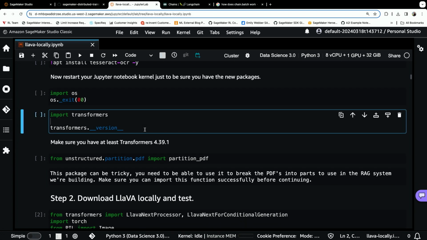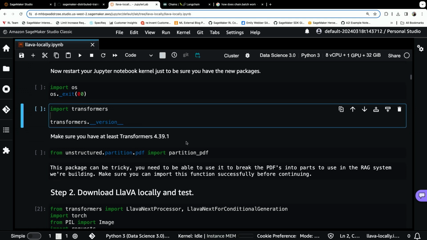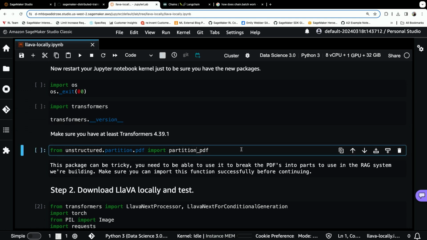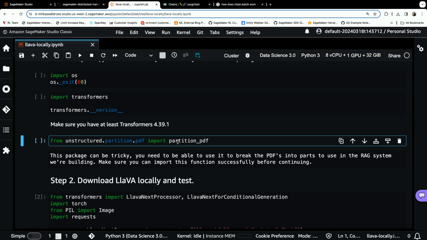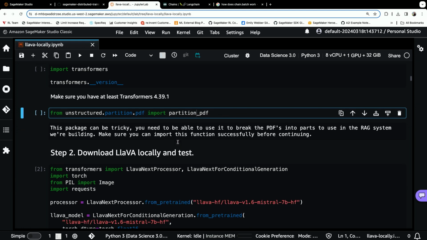Then, to check your transformers version, make sure you have at least that 4.39.1. And then make sure you can import this function in particular. The library we're going to use to parse the PDFs is called unstructured, this open source Python package, and we're going to use its partition PDF function. This can be finicky, so really don't go on to step 2 until you've gotten successful imports on those parts in step 1.